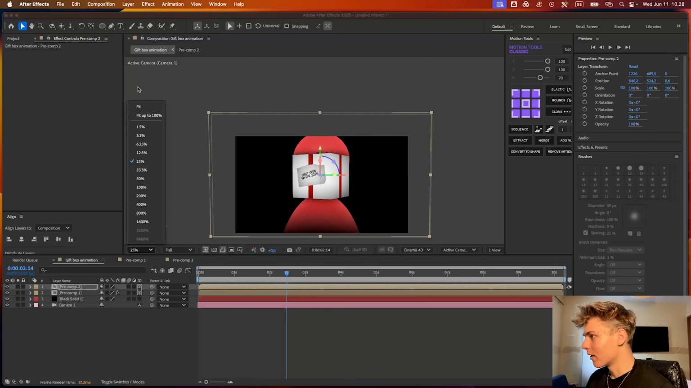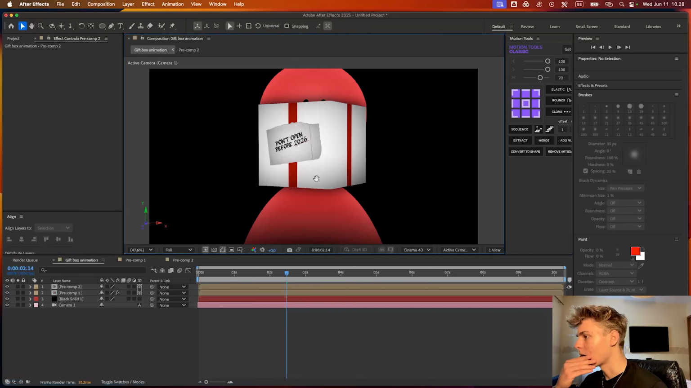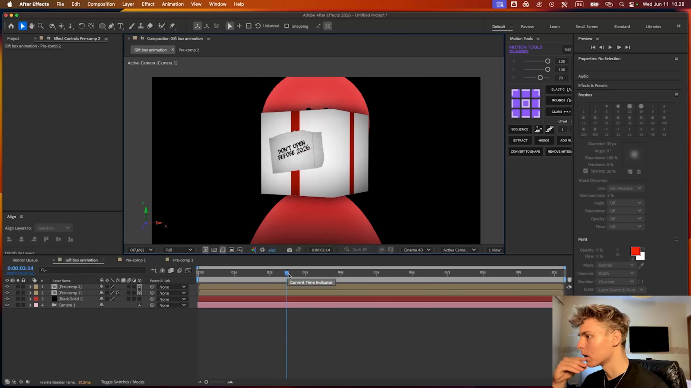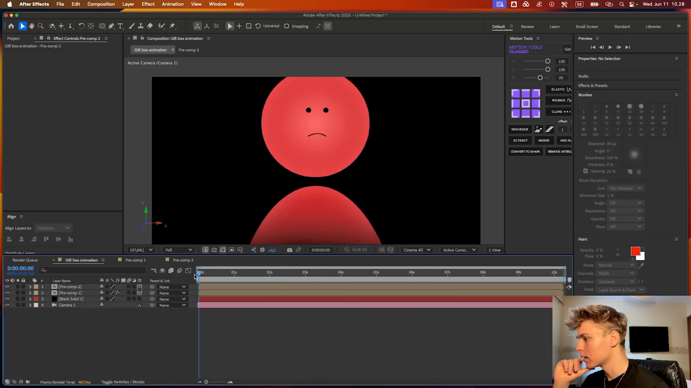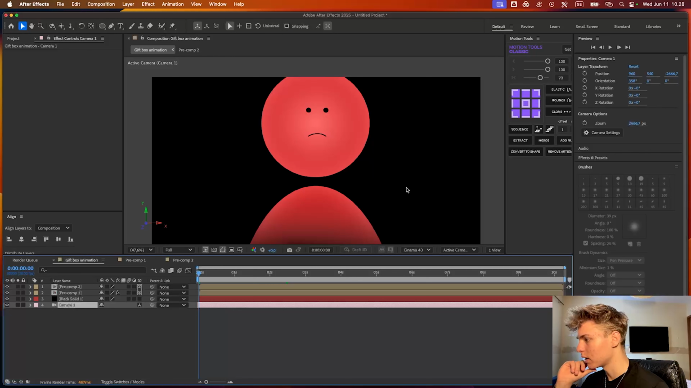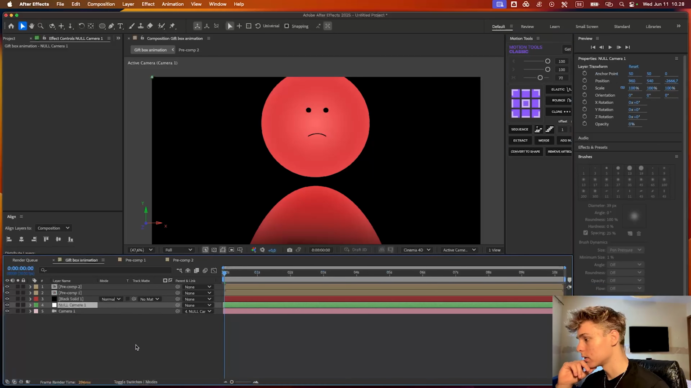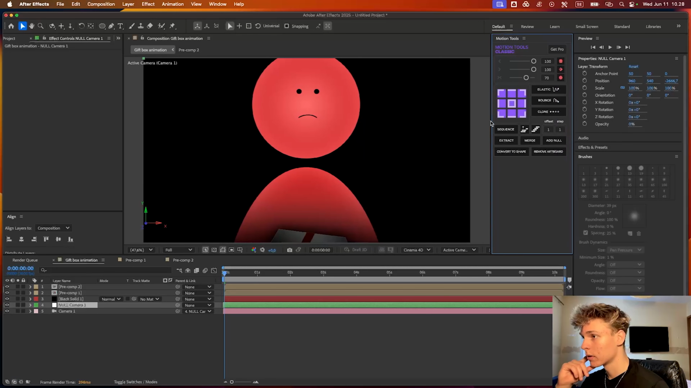Pretty nice. Alright. I think we might have to do some camera stuff now, just to get a better look at this scene. So let's do that. Let's take this camera, let's add a null to it. You can also right click, new null, if you don't have this plugin. This is a free plugin, so you should get it for sure.